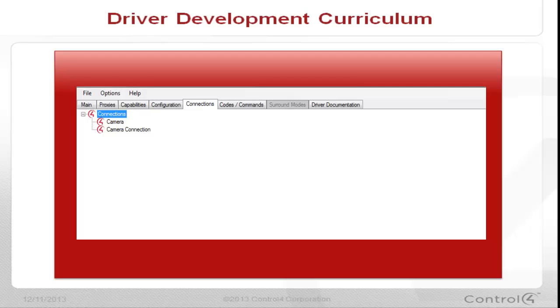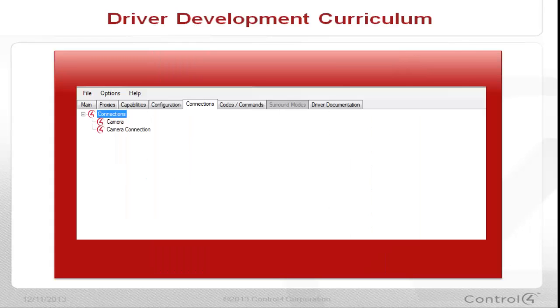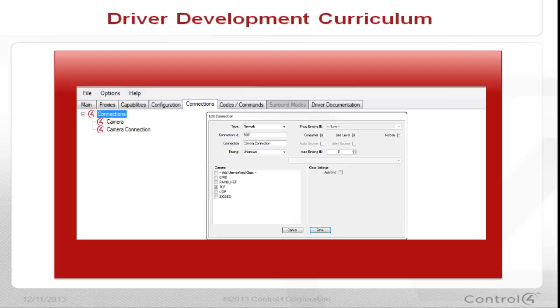Connections are used to create bindings within the Control4 project. These are the connections made available in Composer Pro under the Connections area. Connections vary in type, such as room connections, audio-video connections, and network connections. For example, if our IP camera communicates over TCP/IP, we need to create a connection for it here.